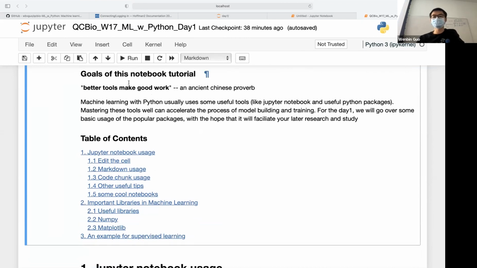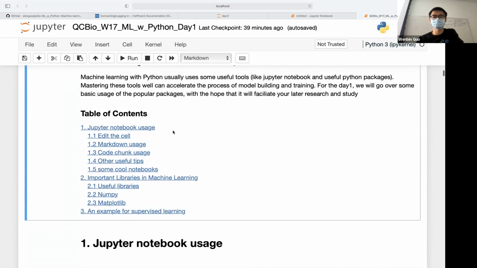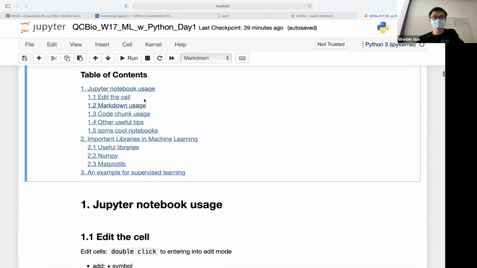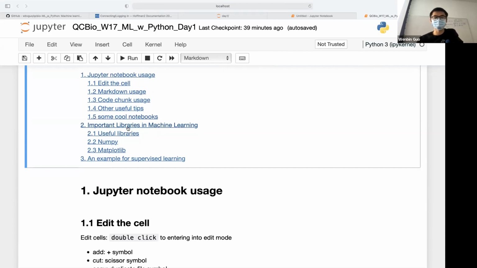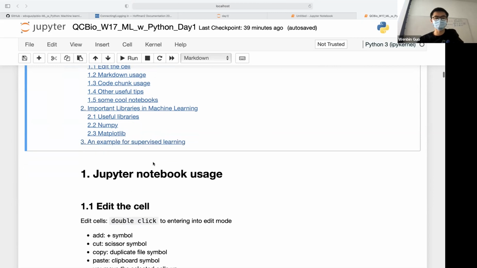And for today, the goal of the notebook is that we learn how to use some tools. As I mentioned, the Chinese proverb said, better tools make good work. Those tools are very useful if you are working with machine learning in Python. And we are going to go into some detailed usage with this Jupyter notebook. So the first thing is the Jupyter notebook usage. Next I will introduce some library usage. And then the third thing, we move on to a toy example in supervised learning.